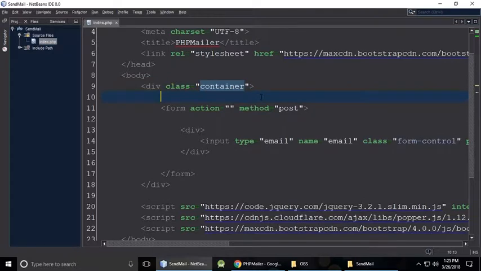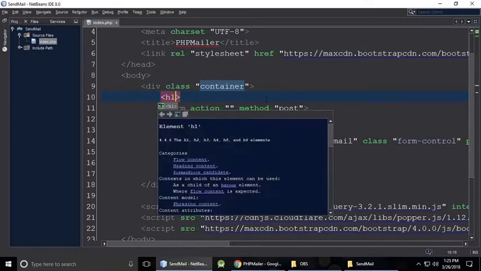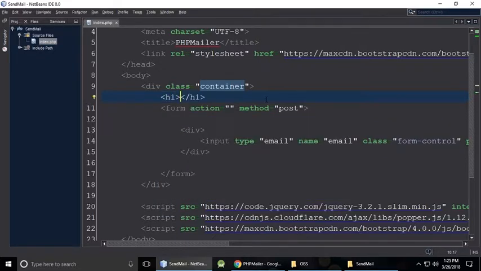And here you can give any h1 or h2, anything you can give, like SMTP email. So this is the form-control class, sorry, the form-group class, form group.